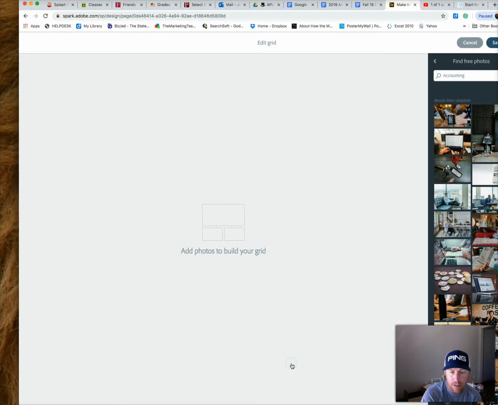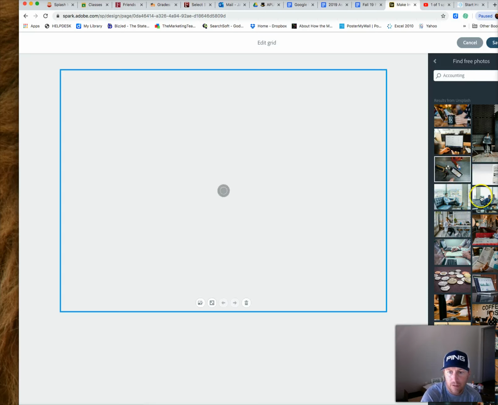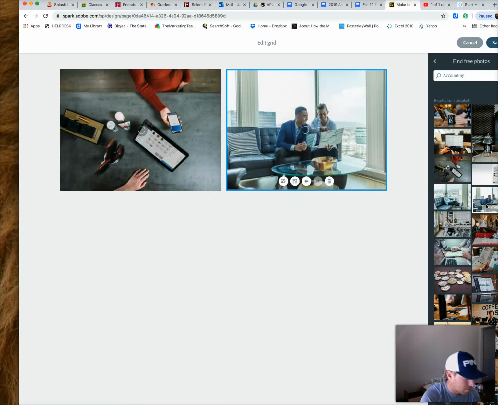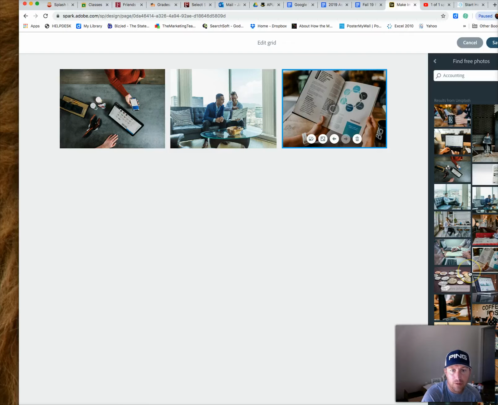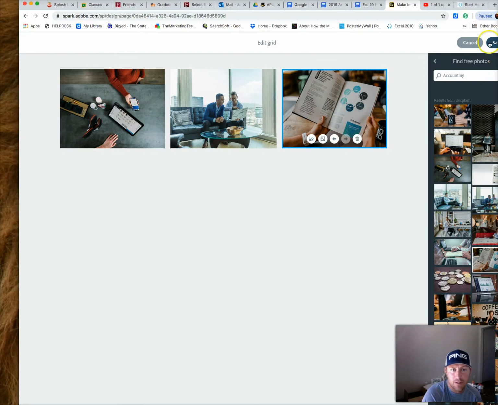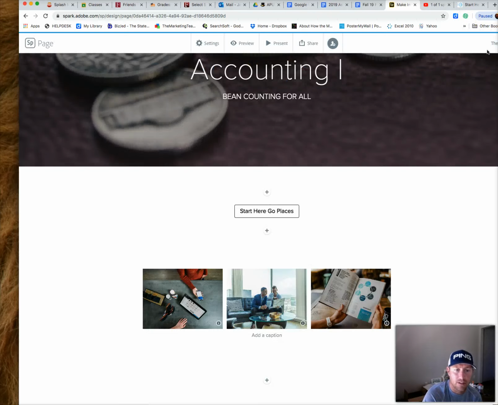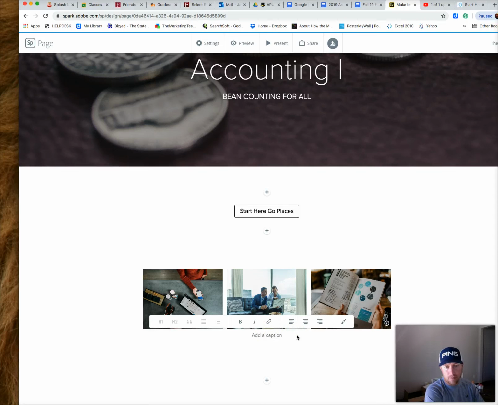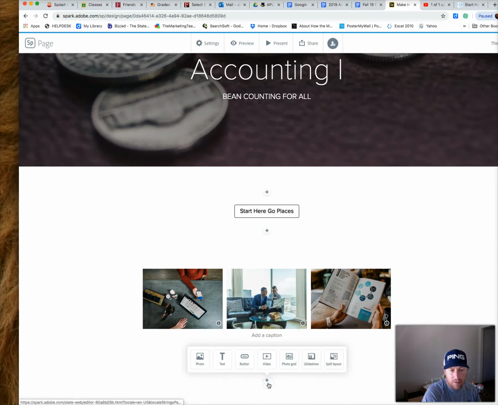Then there's the photo grid option. I do want you to try this photo grid that said you could build your grid. So if we select a few of these things, and I believe you can, yep, there it goes. You can add multiples to have your photo grid. And then I'm going to just pick those three so you can see it. I'll hit save. And then you can add your caption below, whatever your photo grid is. And so you add the caption, move on to the next piece.